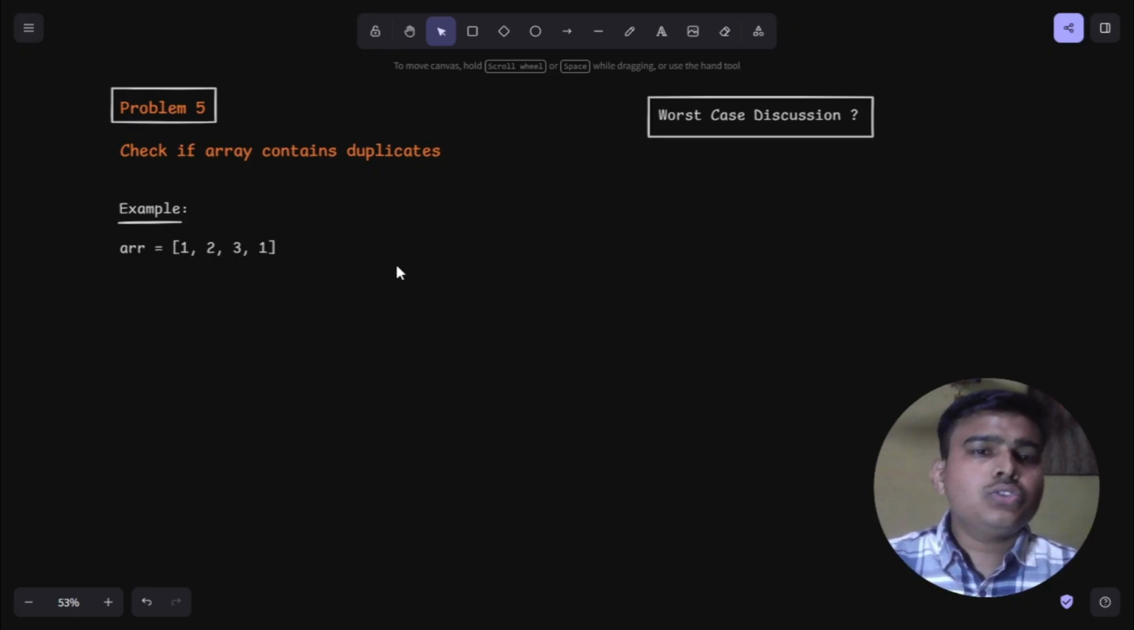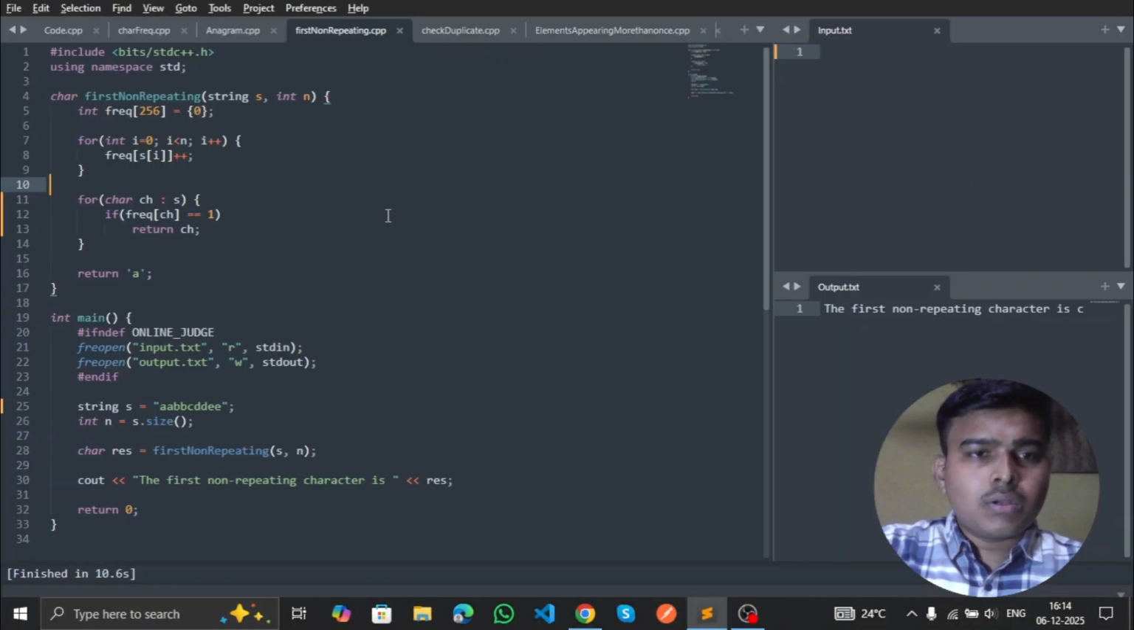we can just use the unordered set instead of the unordered map. Unordered set, why? Because we only have to check if any element is present again inside the set itself or not. If the element is already present inside the set, then it means it is a duplicate, and we can just return yes, the duplicates are present in this array. So let's just solve this problem here.